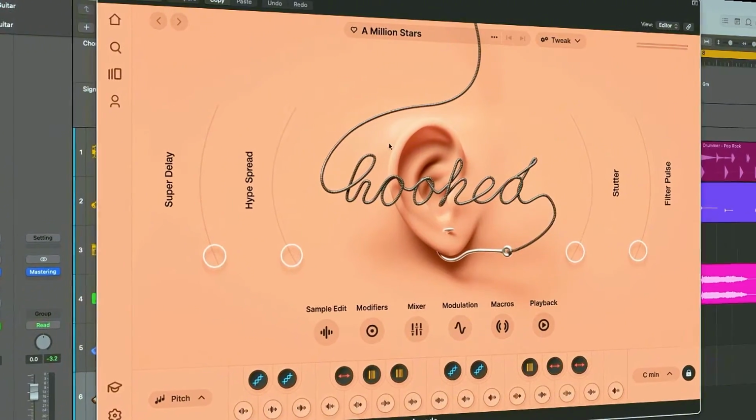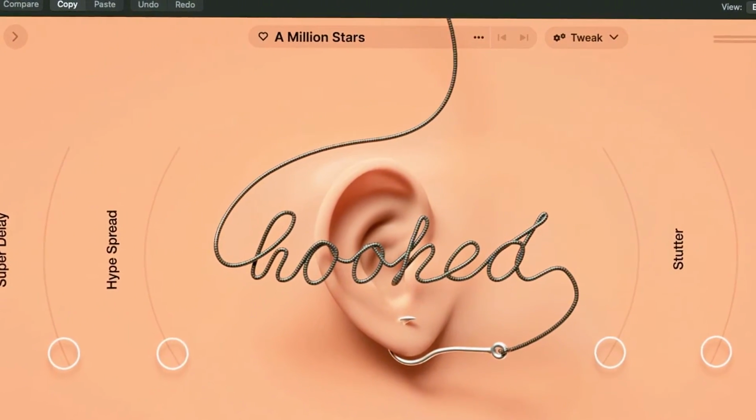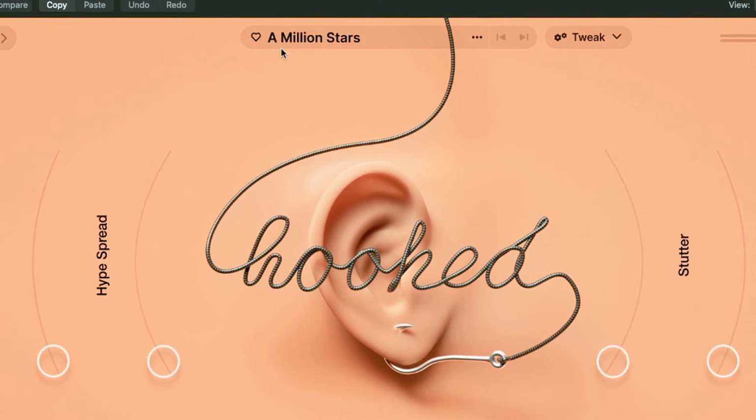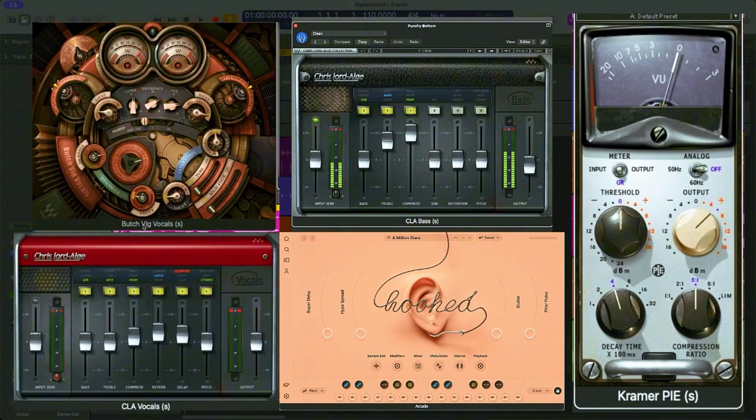And finally, just to let you know, the vocals are coming from Output Arcade, Hooked, and I'm using the A Million Stars preset. And for all of these plugins, use the links in the description to download and try them out completely free of charge.